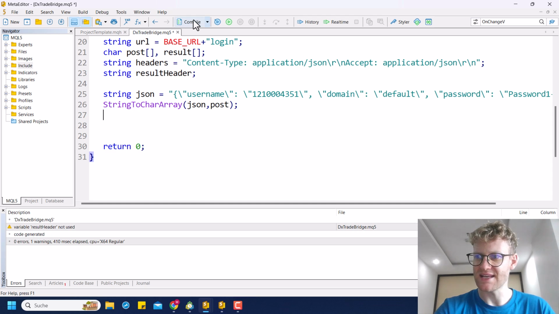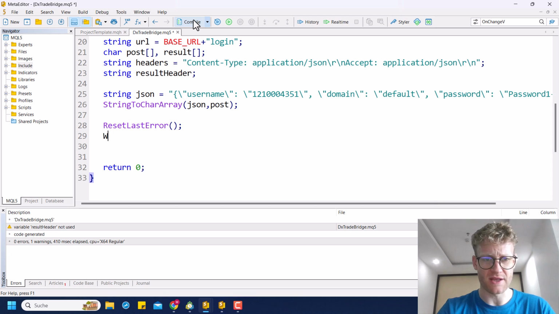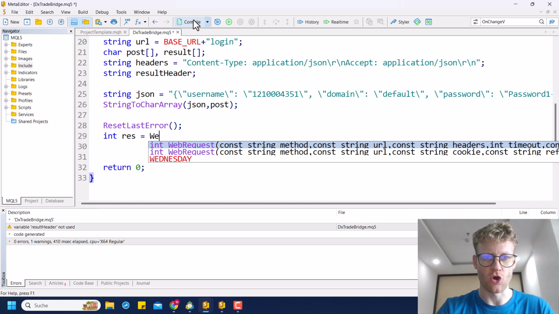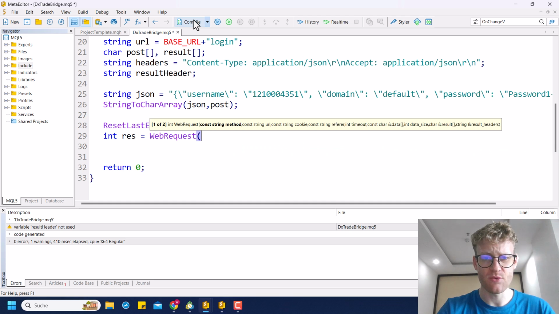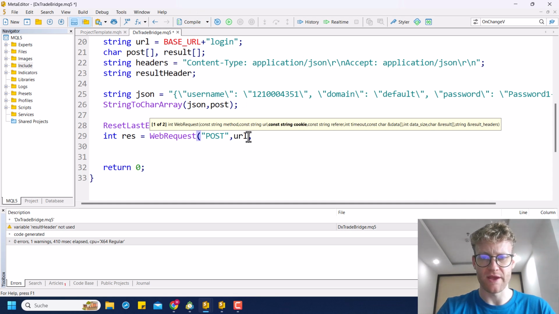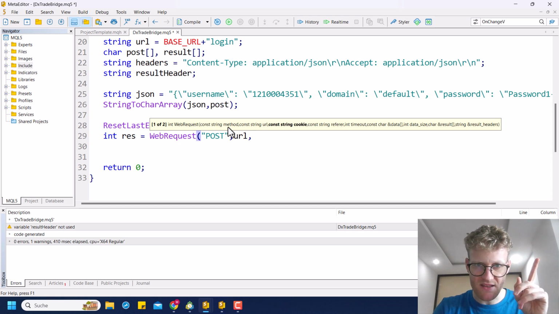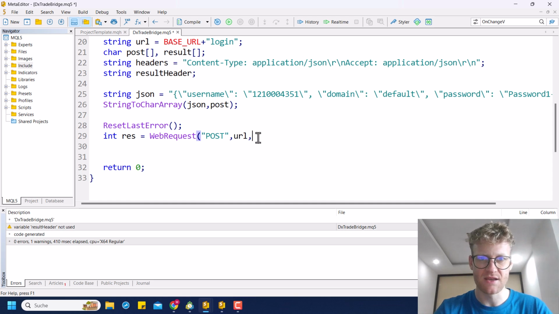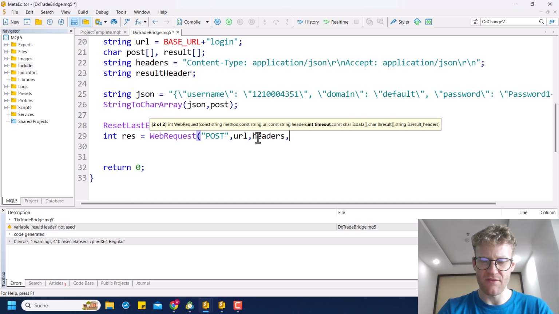As a next step, we can already reset the last error, and then we send our web request. So WebRequest, and here we want to say the method is POST. We want to post the data to the server. The URL is from our URL variable. Then we have cookies, and here it's important that this is the signature of the function that we don't want to use. Instead, we want to use the one with the headers. So we add our headers. Then we have the timeout. You can just choose 1,000 or 10,000 or 5,000, however many milliseconds you want to give the server to respond.